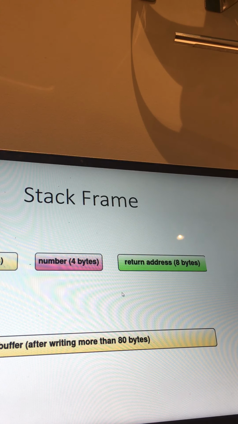But there's a problem with how this code is written. The problem is we use the string copy function, but it doesn't do bounds checking on arrays or strings. So if we try to store something in the buffer that is longer than 80 bytes, it mostly will work. If we make it long enough, we could override the other variable and even the return address here. So it will be terrible.